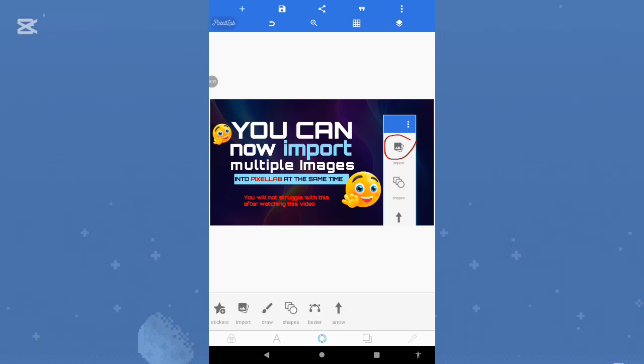So this is what you are going to do. You see this icon right here that says import, the one that you use to import your images. Click on it very fast. So if you want to import, let's say, 5 images or 5 elements, you have to tap on it very fast 5 times.